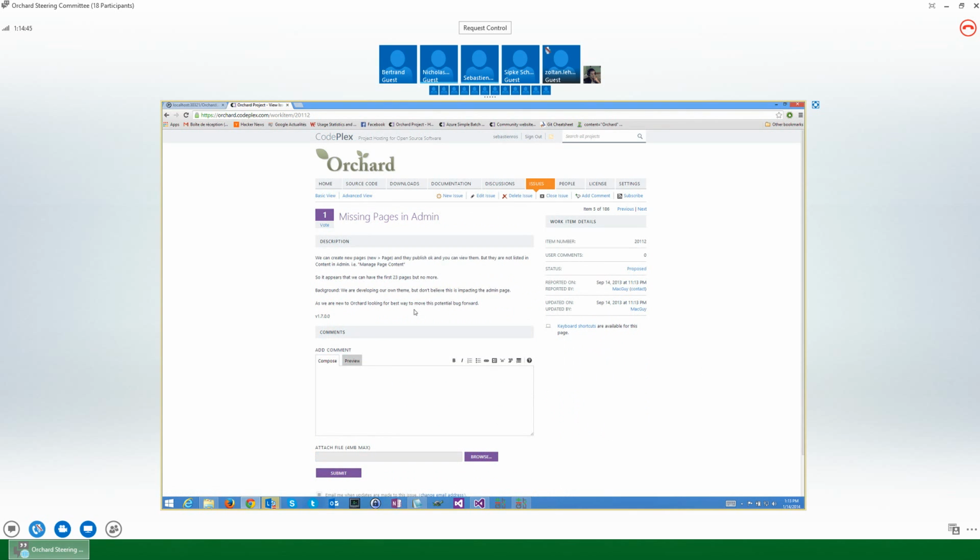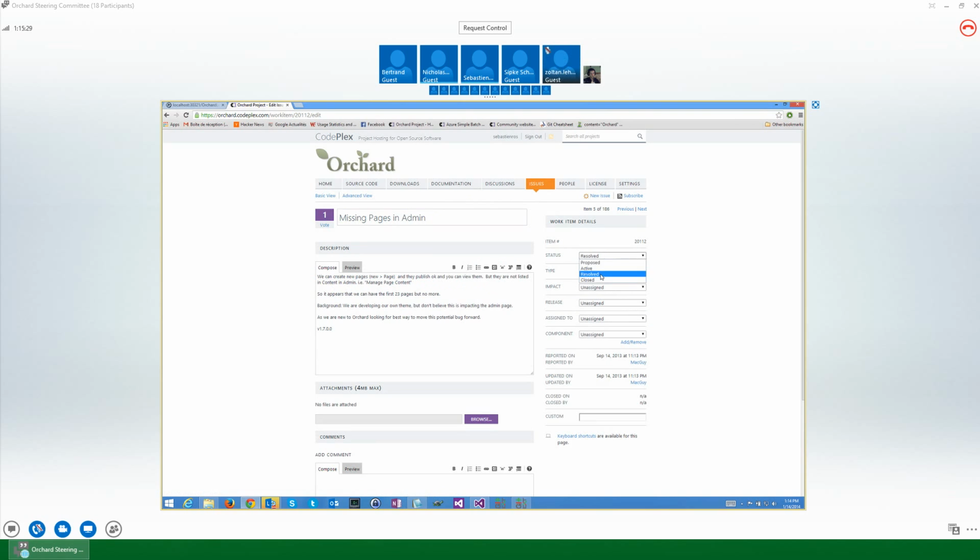Missing pages. You can create new pages and they publish OK and you can view them, but they are not listed in content in admin. What is the issue? No. I haven't seen this either, so I will say resolve, closed, no repro.